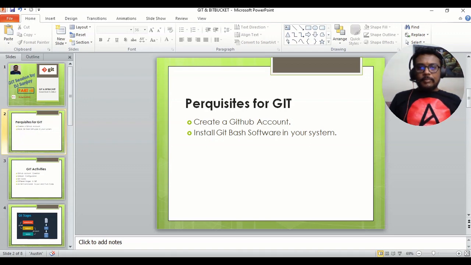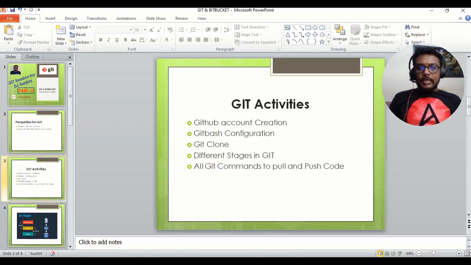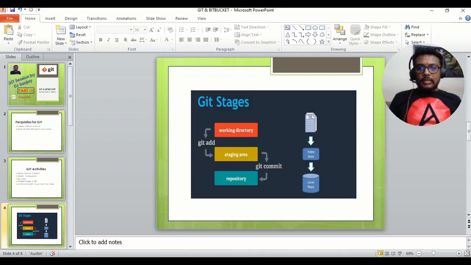We have previously created the GitHub account and even installed the Git Bash software on our system, and we have seen the different stages of Git: working directory, staging area, and repository. Now in this session we will use the git commands, to see how to push the code to the repository and how to get connected with the GitHub application.